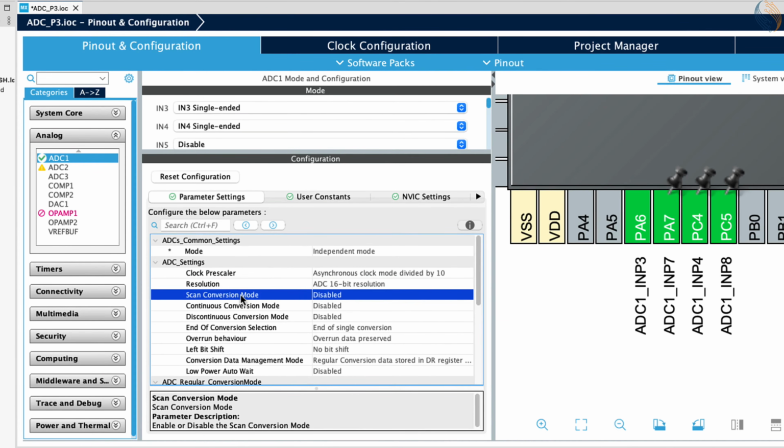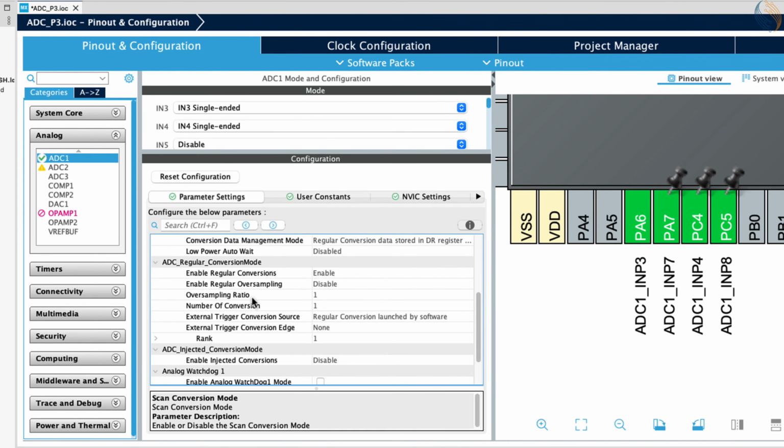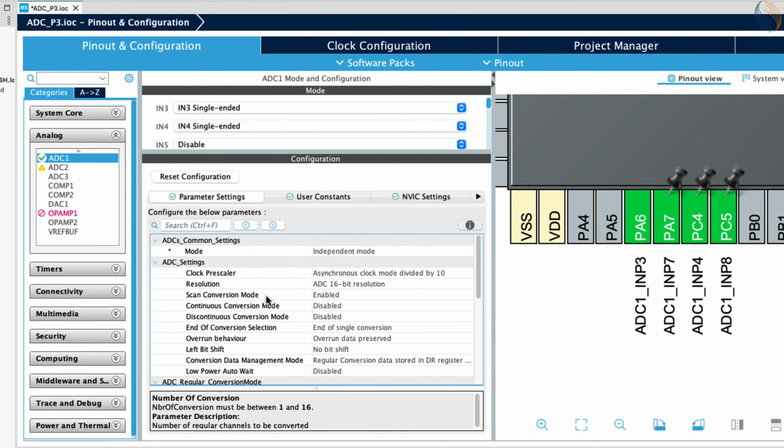The ADC resolution is set to 16 bits. We need to enable the scan mode for multiple channels, but the cube does not allow us to do so. Let's scroll down to regular conversion mode. Here the number of conversions is still set to 1. Since we have 4 channels, let's set it to 4. The scan conversion mode is now enabled, and the cube will not allow us to disable it.